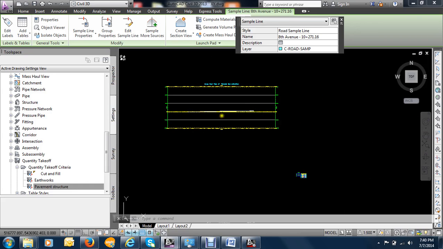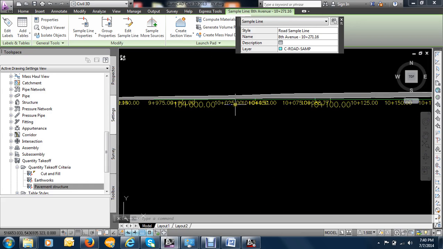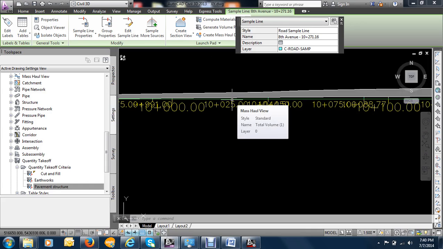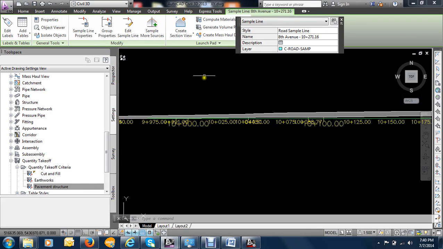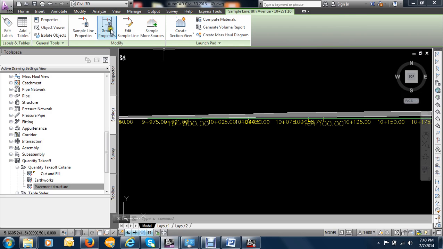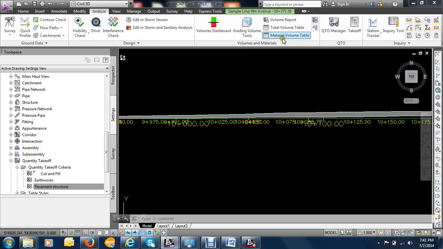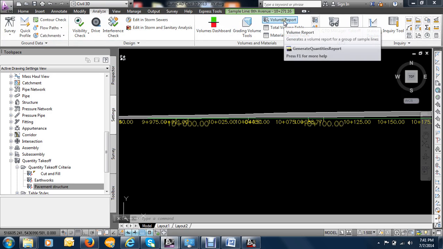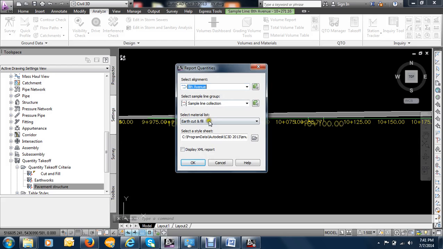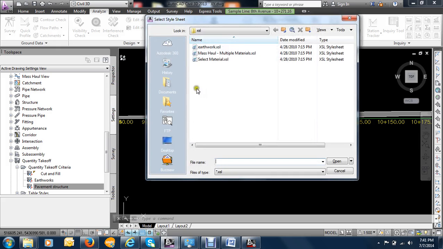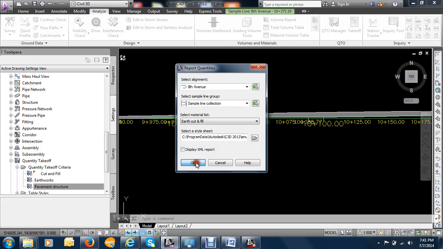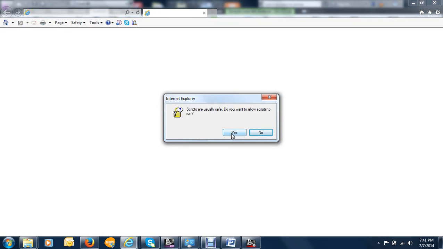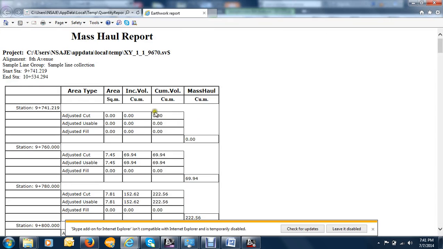So that's all. But if you want to know exactly what this means, the inputs and the outputs from the mass haul data, what you have to do is go to Analyze. I have the volume report. I'll select the alignment, the sample line group. I have the edge cut and fill. For the style sheet, I will select mass haul for materials. I'll click open, then click OK. Then it asks, do you want scripts and visuals? Click yes.